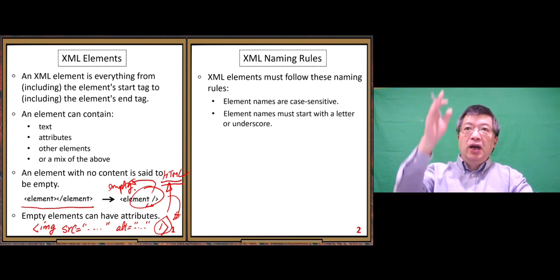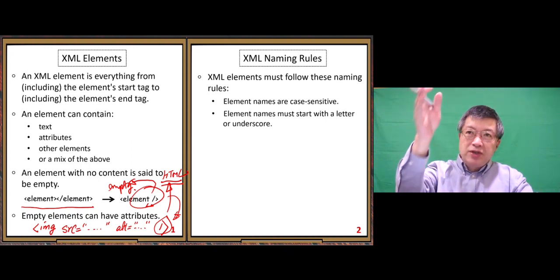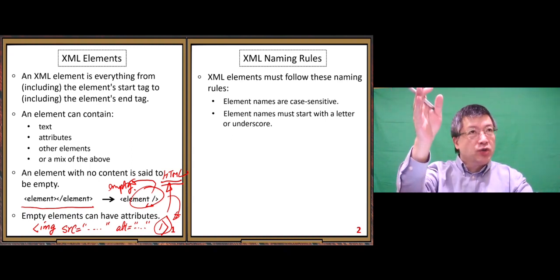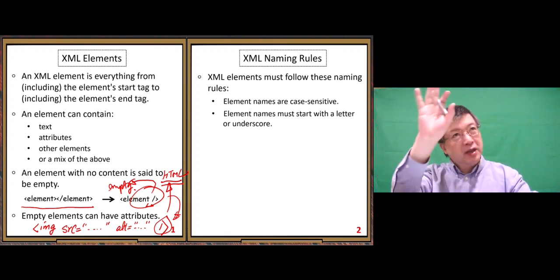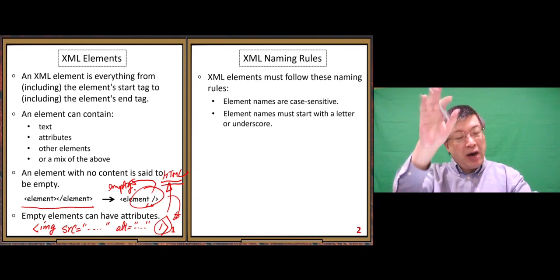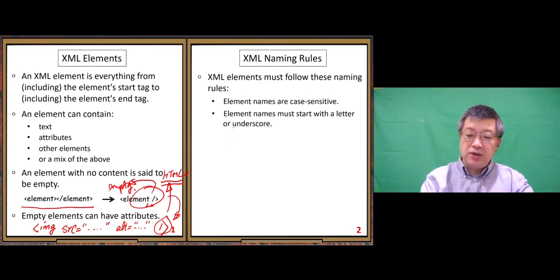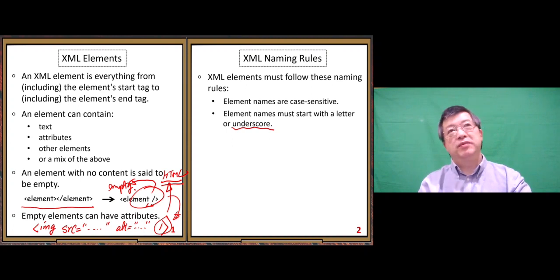Second, names must start with a letter or underscore. So not a digit or other characters. The only non-letter character you can use is underscore. No other non-letter characters. Okay? No digit. Just like HTML, in HTML we do not allow the first character to be a digit.